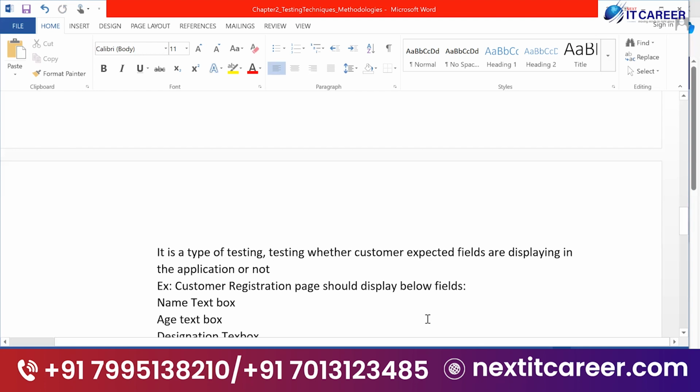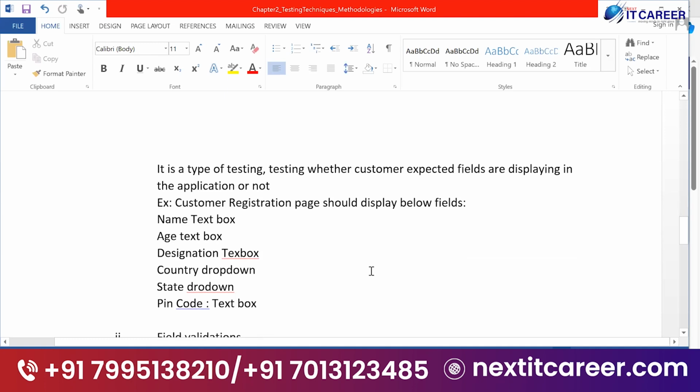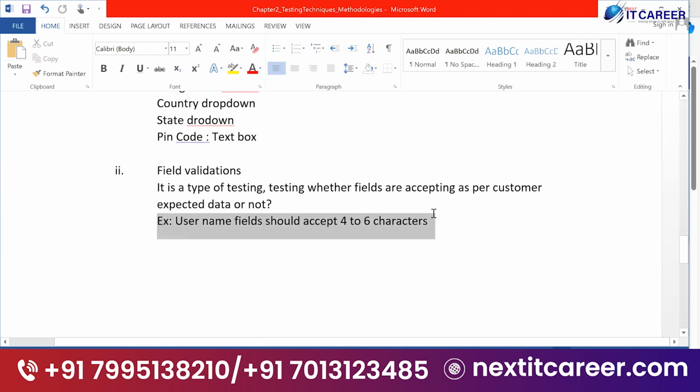So during functional testing, what do you do? First is field existence: whether customer expected fields are there or not. Next, field validation: whether customer expected fields are accepting the data as per the given requirements or not. Here we will prepare data based on this. This is a compulsory interview question.